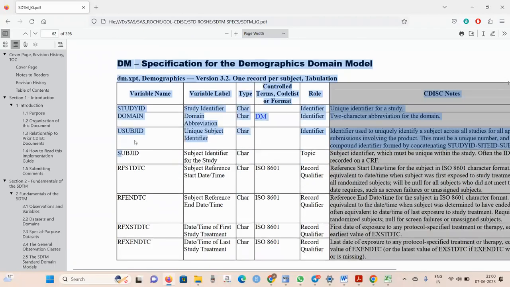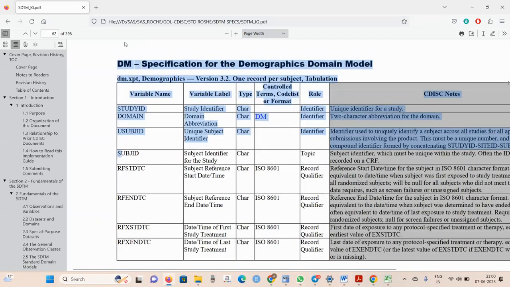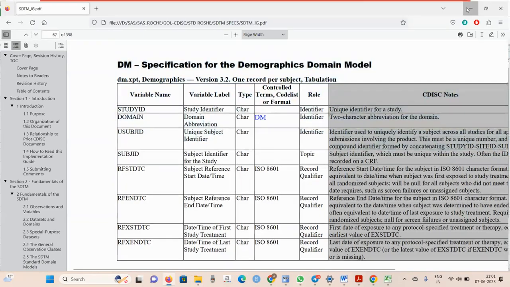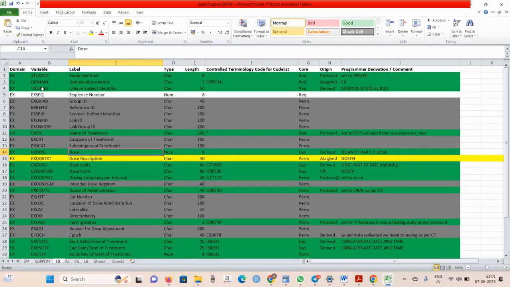Not sure why it's not working. So maybe you can change the PDF into Word format, then only you can paste all of those. But it's not getting pasted here. So you get all those variables. You copy the whole variable list for the EX and you paste it here.